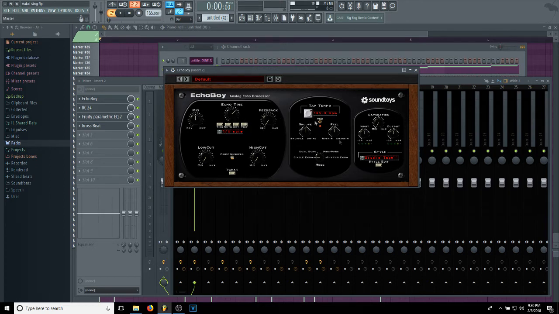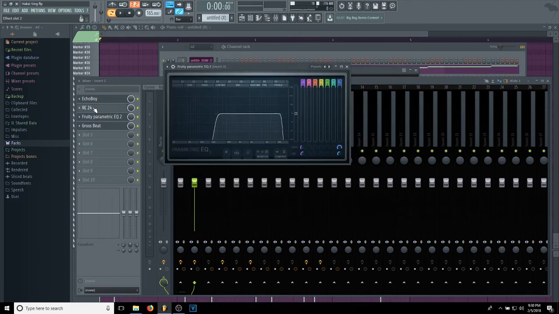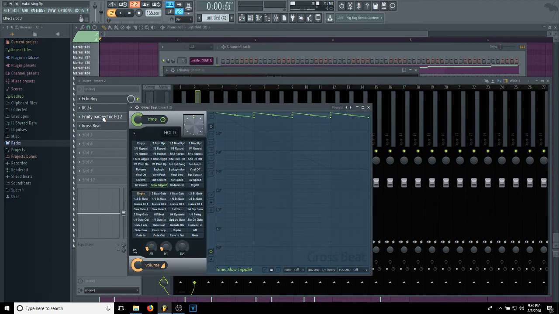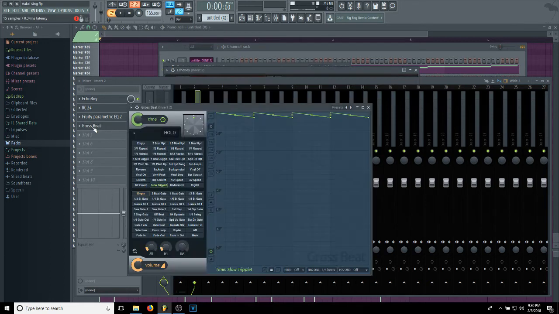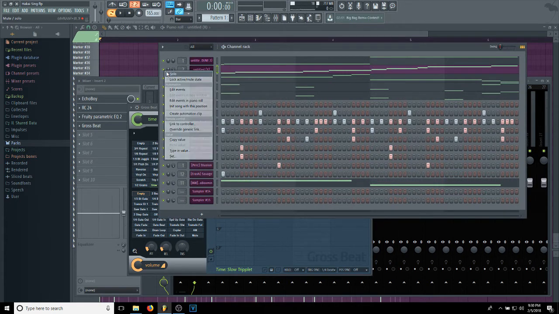I really didn't mess around with anything else. And then next I added reverb again. Then I added an EQ to EQ the reverb. And then with Gross Beat I added a slow triplet, and that's how, again, I came up with this sound. So yeah, that's that, and together it gives it that ambient feel.